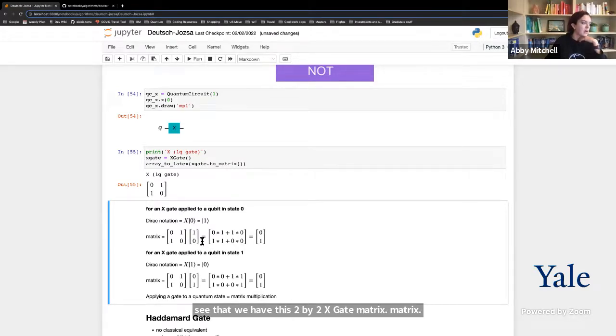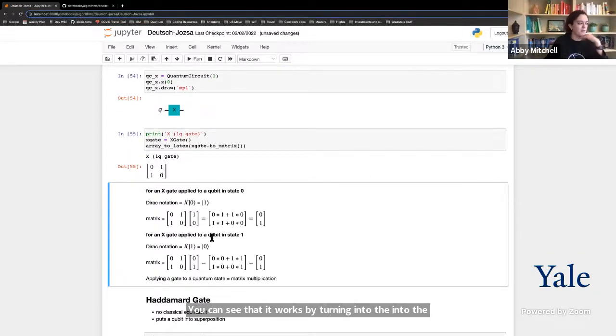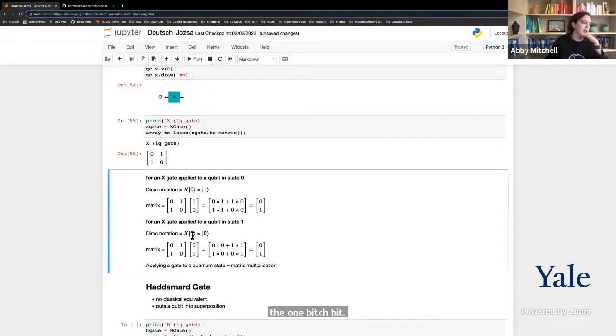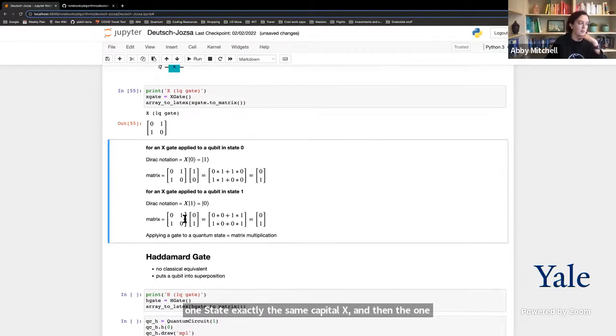0 bit string. We do the maths. You can see that it works by turning it into the 1 bit. Again, conversely, if we're applying it to a qubit in the 1 state, exactly the same. Capital X, and then the 1 will flip it to a 0. And again, with the matrix multiplication, you can see that it works mathematically as well.